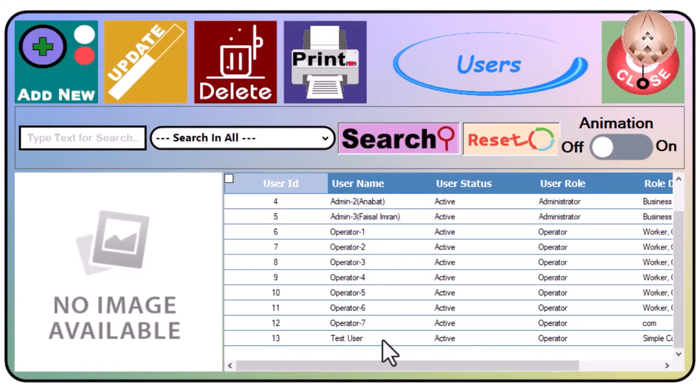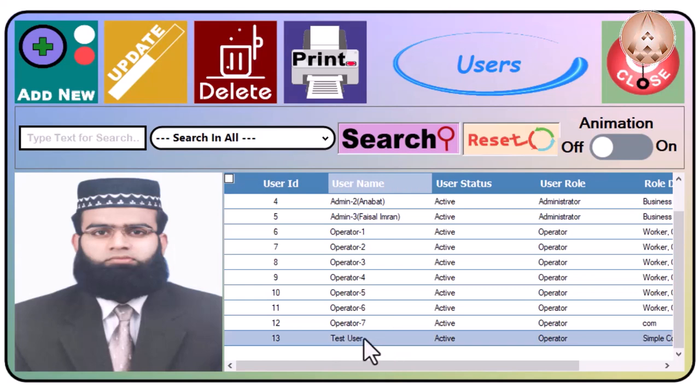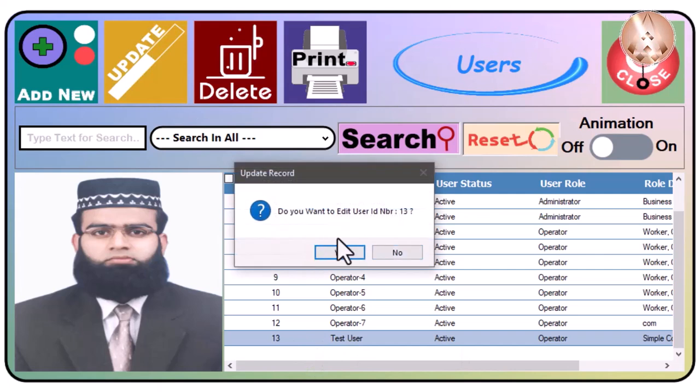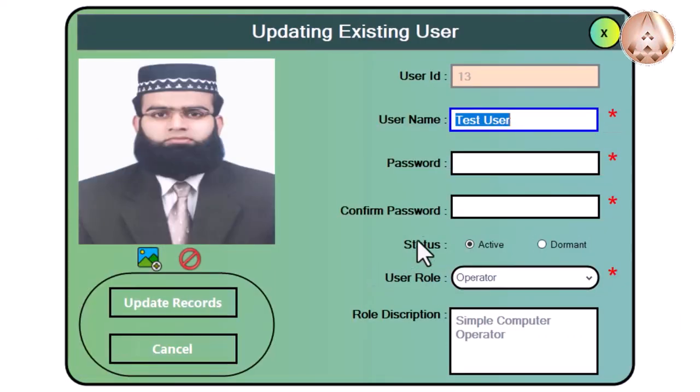Suppose in this case, I select a user, test user, which I just created some time ago. That user forgot his password. In this case, the owner can select this user and then press the edit button. A reconfirmation is required. Do you really want to edit user ID number 13? Yes. After confirming, you will notice that test user appears here in the username text field, and there is no confirmation of old password. This means that the owner can change the password of any user without putting in the old password. Directly, the owner can type a password and then confirm that new password and all other details. So there is no requirement of old password here.